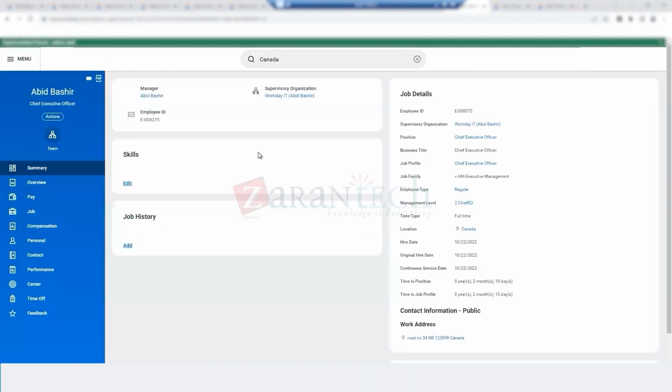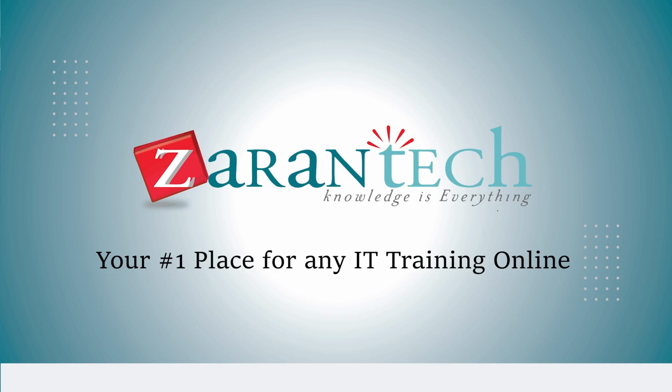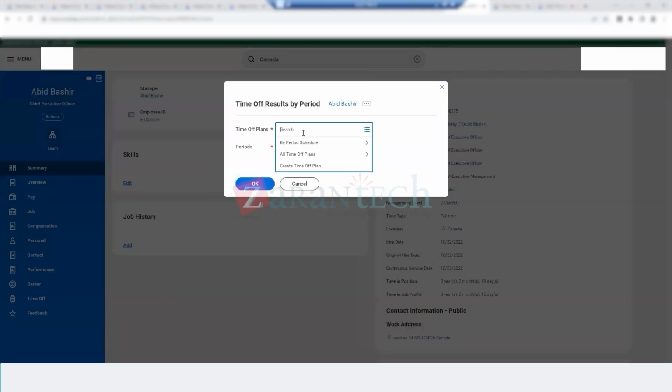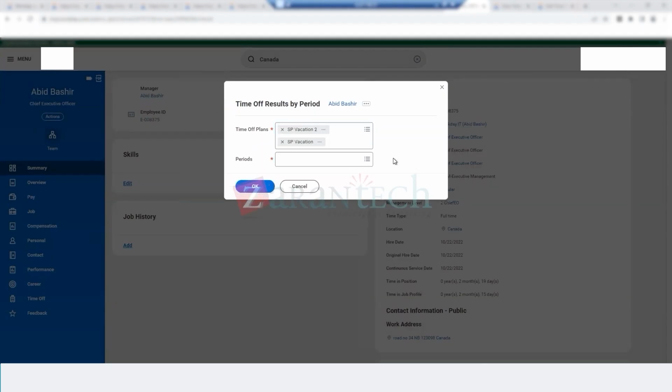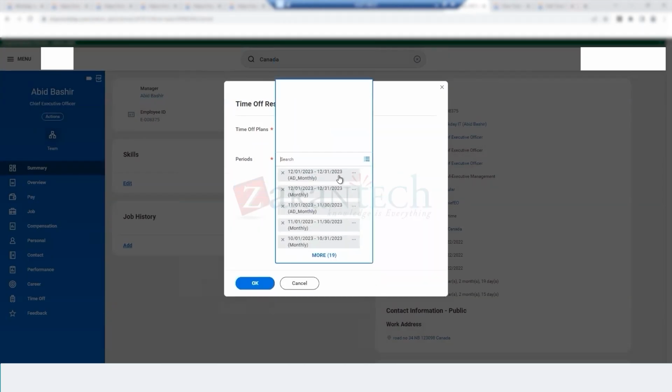So what I did basically, I went to the worker profile, I go to the action, I go to time and leave. I could have done view time off balance, but it would have given me only one window. But time off results by period gives you the period schedules with respect to the time off plan. For example, this is a monthly period schedule, which means I have all months. I can select multiple time off plans over here also. If I select vacation, I have the liberty to choose multiple period schedules.